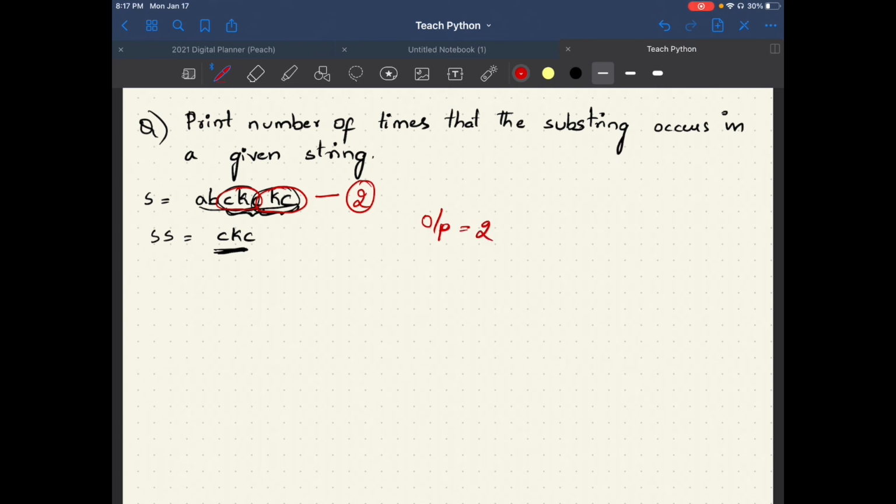So the input is the given string. We need to have the main string as the input, and we need to have the substring. So we need to have two inputs: one is the string and the other is the substring. Based on how many times that substring occurs in the main string, we have to count and print the result. So this is the question.